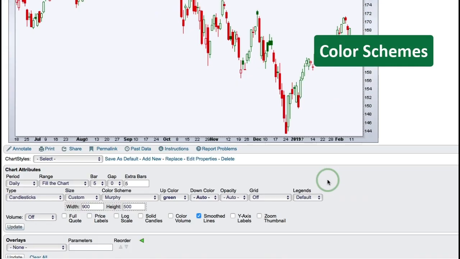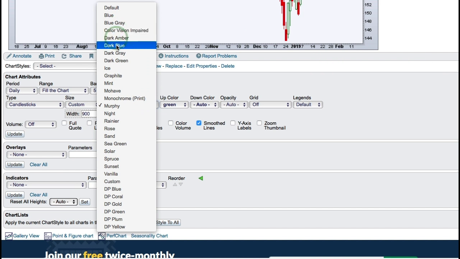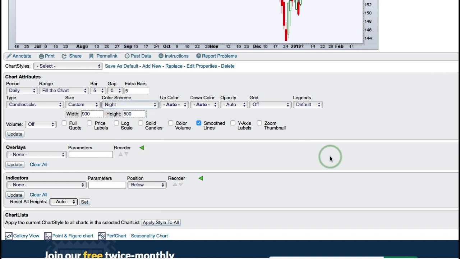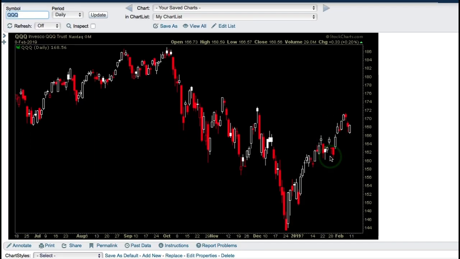Right next to the size drop-down menu, you have the color schemes, and we have a number of predefined color schemes that you can choose from. So check those out and find out which one is your favorite. I'm going to choose night here, and that gives me a black background with red and white candlesticks.